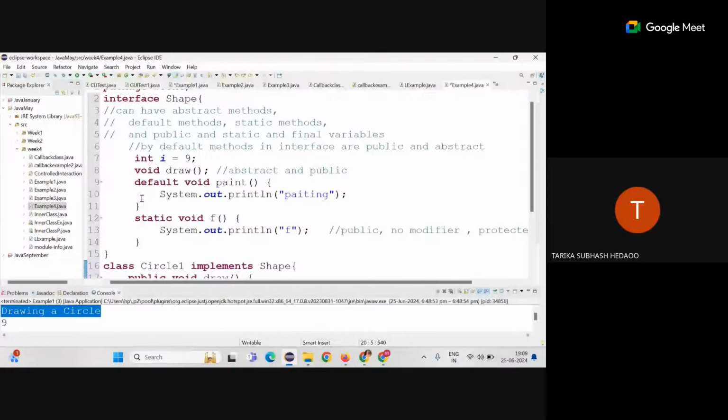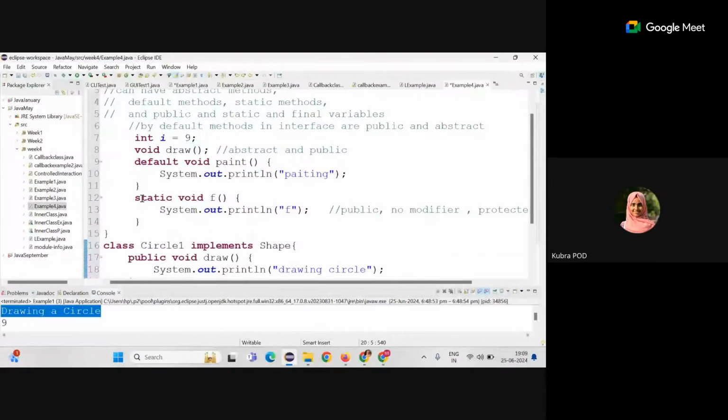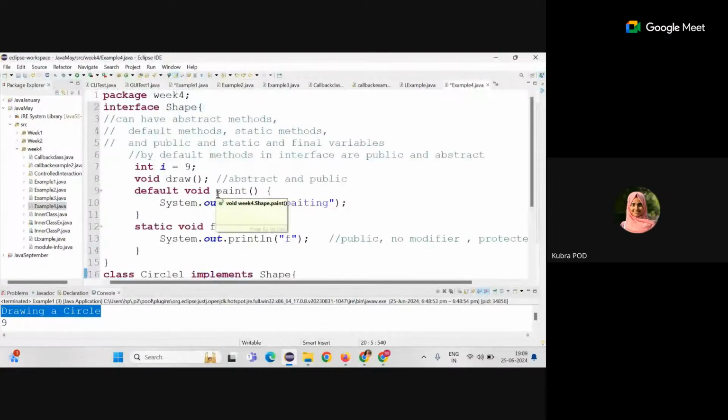What is the purpose of this? The only purpose is having a method with implementation. Abstract methods means we are not giving an implementation, but in default methods we are giving the implementation. That's it.